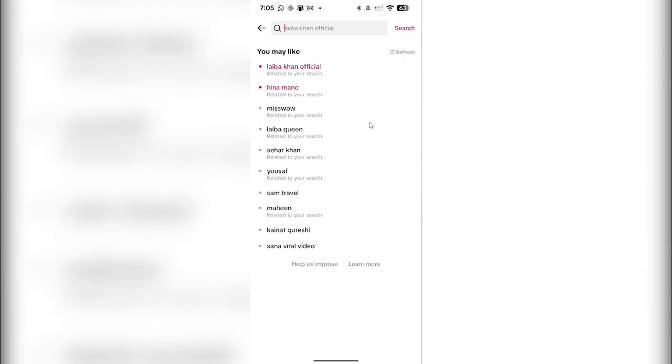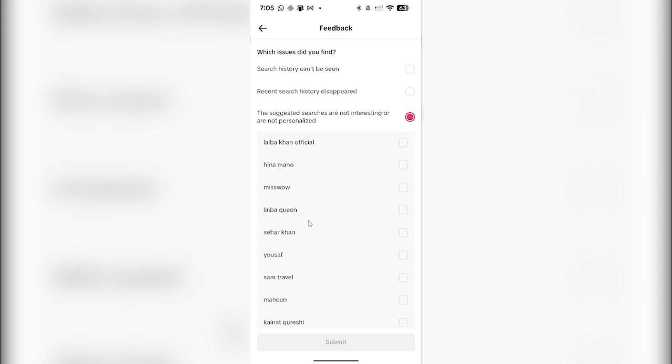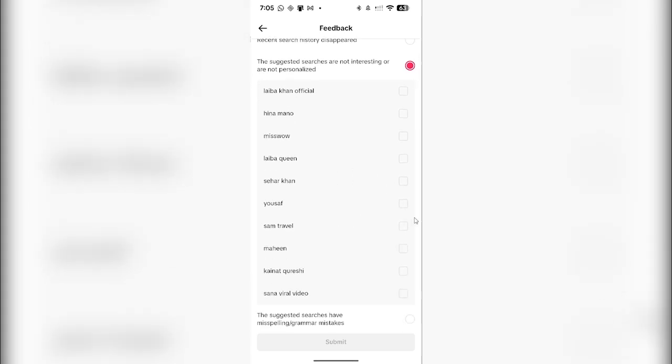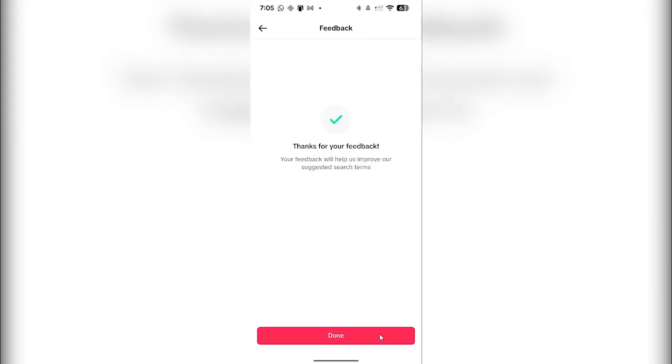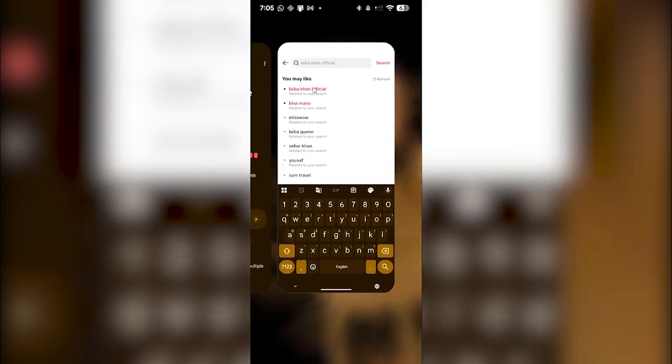But if it's still not giving you good suggestions, then what you can do is click on the help us improve button. Now from here, you have to select the suggested searches are not interesting or are not personalized. Simply click on it and then simply select all the accounts that you do not want in your search result or your search suggestions. So after that, click on submit. It will say thanks for your feedback, and then force close the TikTok application.